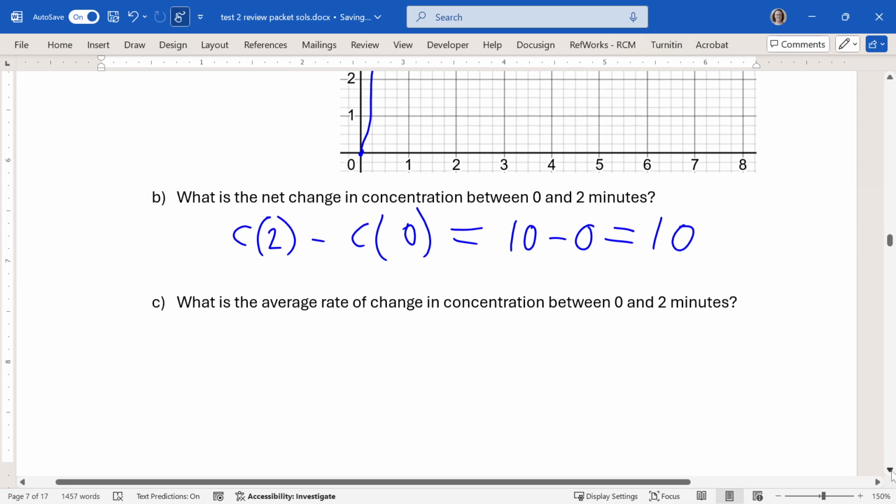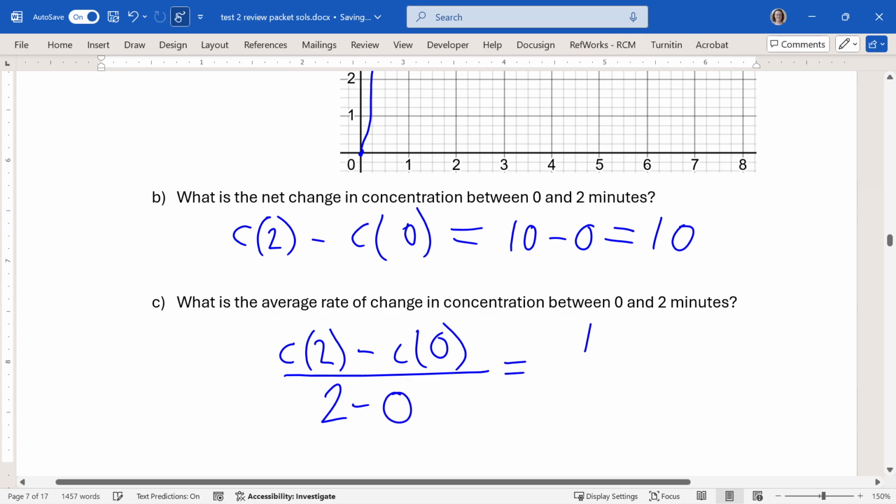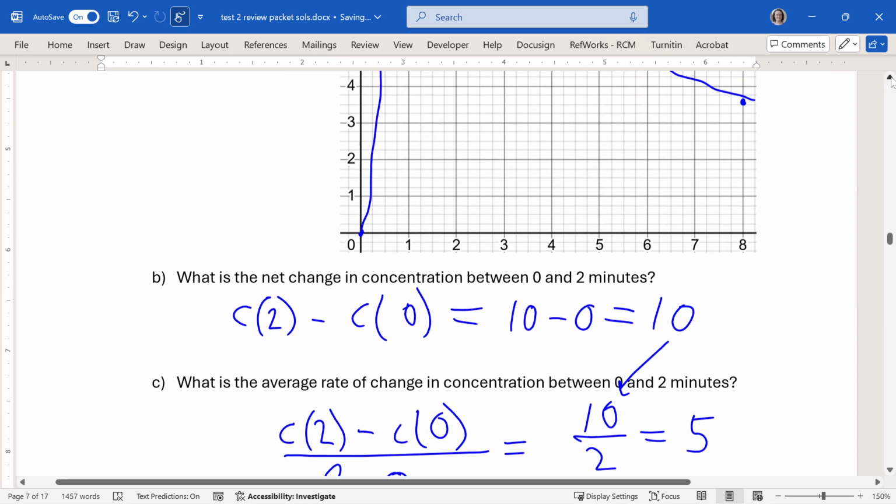So this is just your slope formula. So we're doing our second y value, or our second function value, minus our first function value, and then over our second x value minus our first x value. We already did the top, and the bottom is 2. So this 10 is just coming from up here. So this is going to be 5.